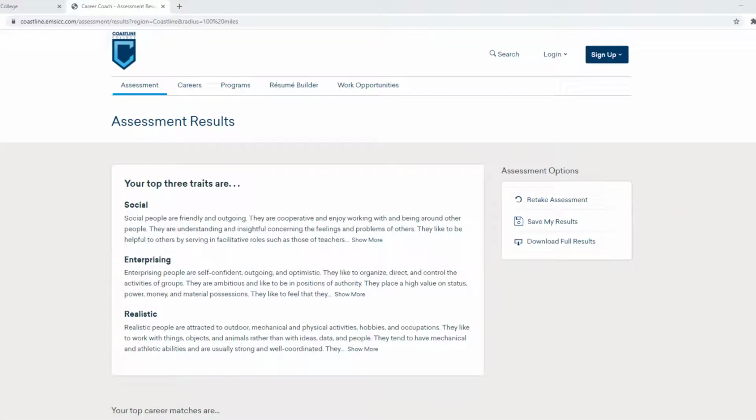So when you complete the assessment, it will tell you your top 3 traits based on how you answered the questions. And from here, you could save your results. You can download your full results and bring that PDF maybe to your counselor or to myself, and we can go further if you have more questions.